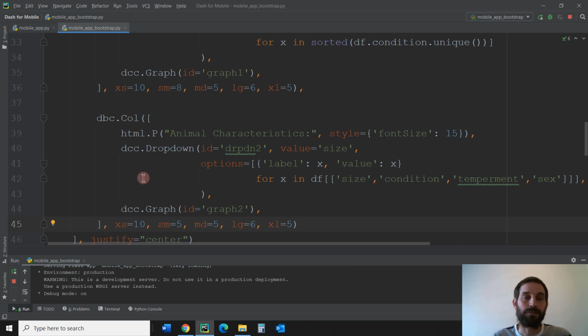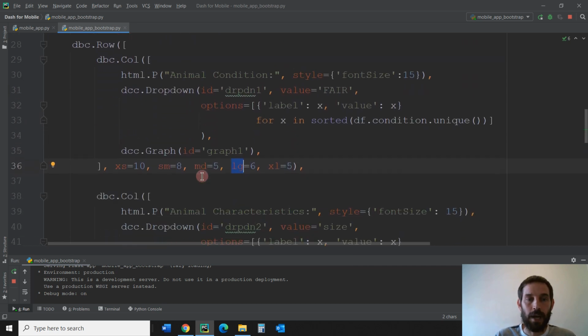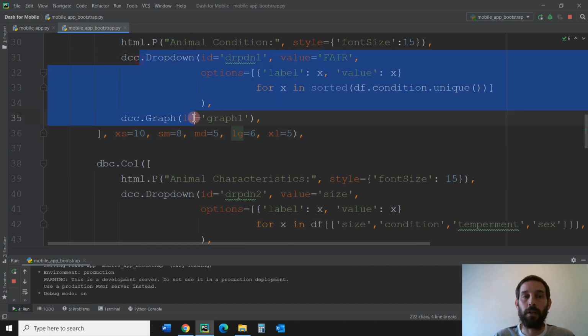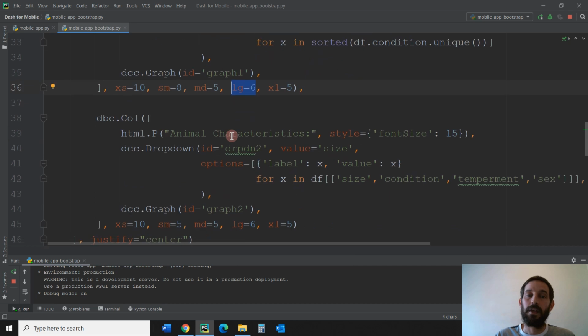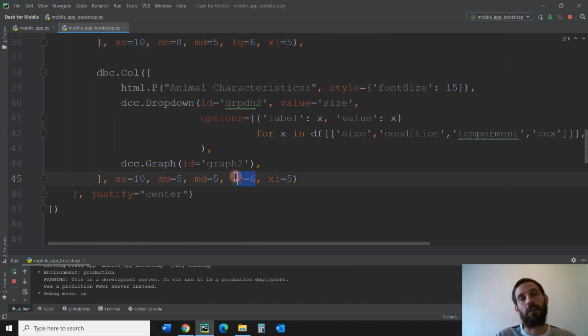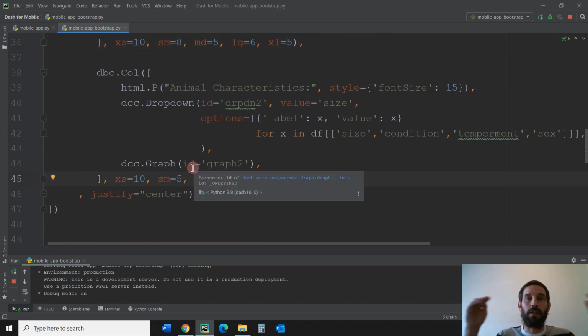So let me explain. For example, if I'm going to see something on a large device, right here is large. If the user of my app uses a large device to go into my app, they're going to see the first pair of drop-down and graph components on 6 columns and the second pair on 6 columns, which means they're all going to line up into one row because we have 12 columns, and 6 plus 6 equals 12.